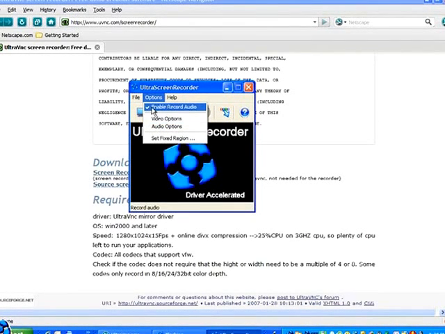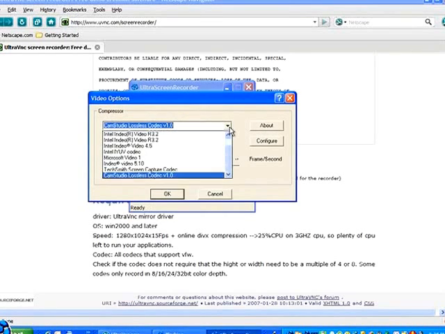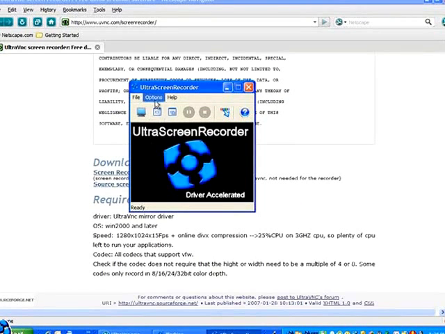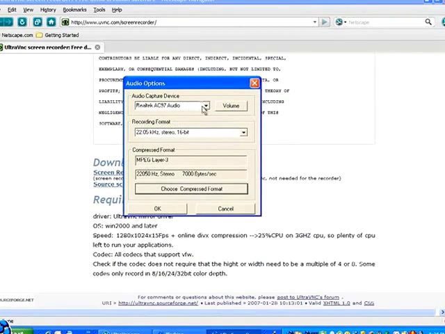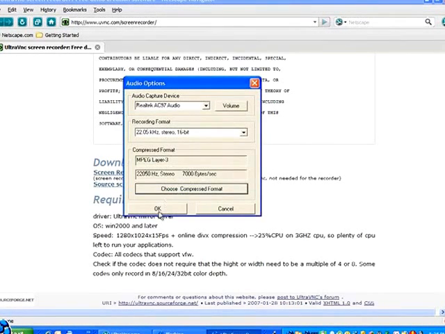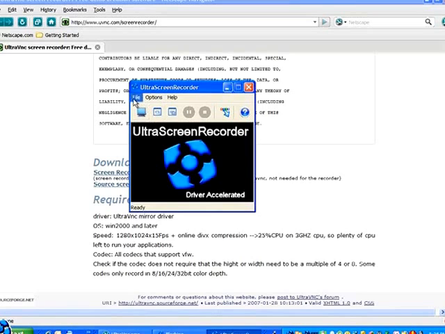All you have to do is enable your recorder, set your video, set your compression, and your CamStudio compressor is the same. And you just click OK on that. Make sure your audio is working like you need it to. You can set your compression on that for your audio. Okay on that.